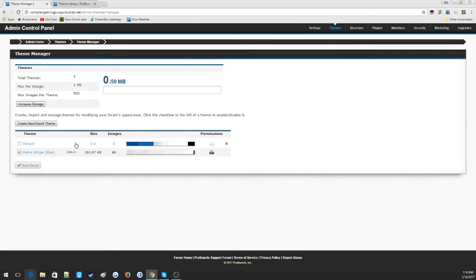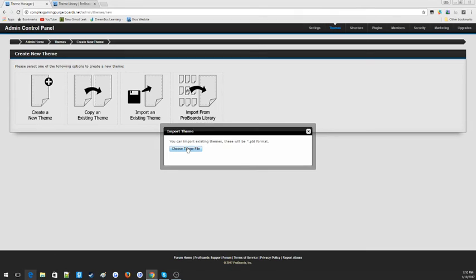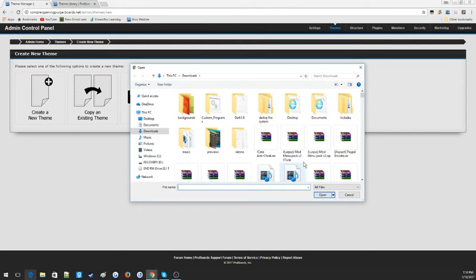when you have downloaded your theme, if it was one where it doesn't have the install on forum button, what you're going to do is hit create new / import theme. And then once you have clicked that, you're going to want to click on import an existing theme. So once you click on that, click on choose theme file. And then it should pop up, you'll see right here, it will say open, and you're going to have to select your file.